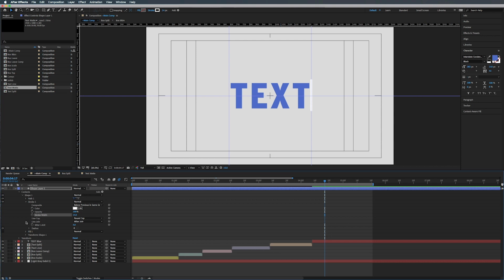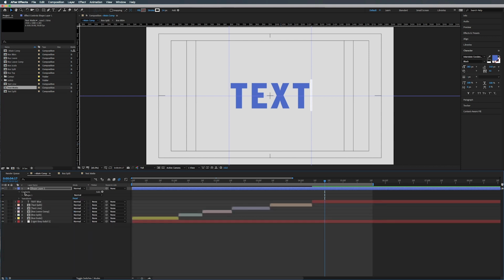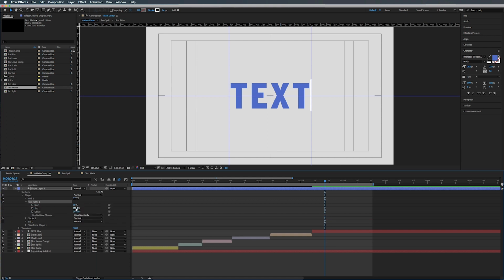So now what we're going to do, like we did for the first line that we made, is add a trim paths. Twirl that open. We're going to have it come out from the center. So it's going to shoot up and it's going to shoot down. So in order to do this, we're going to go to Start, set it to 50. End, set it to 50.